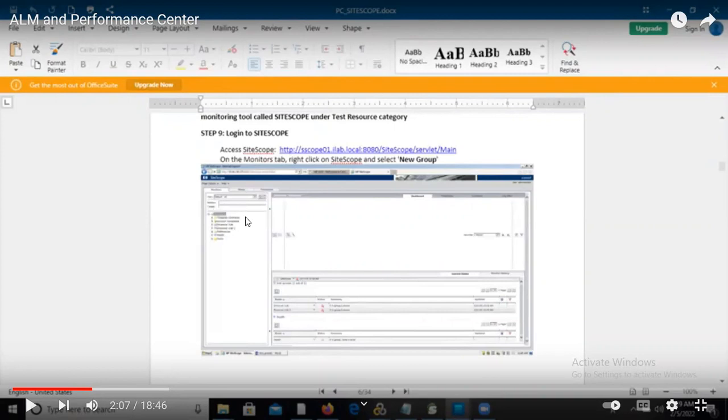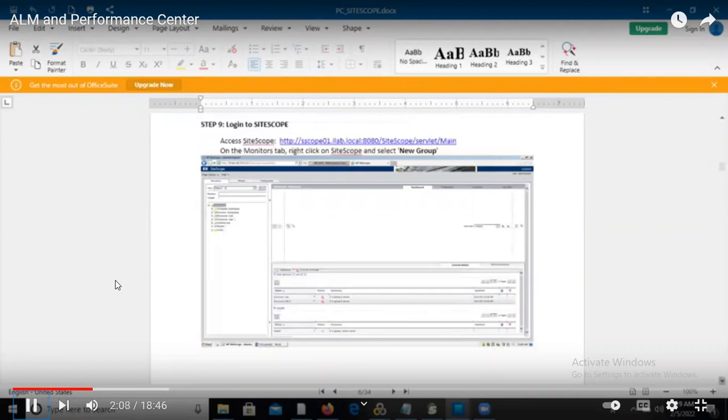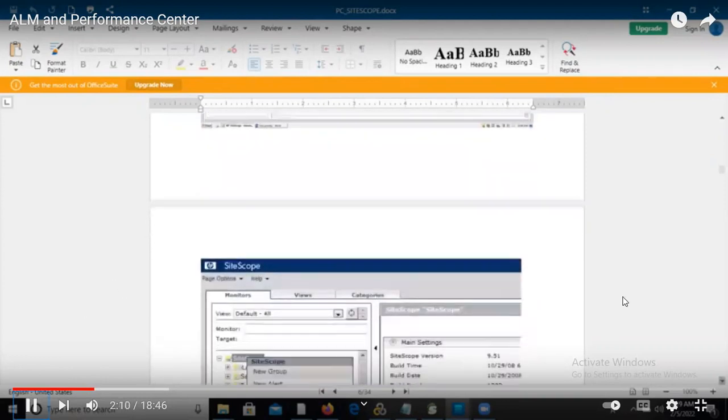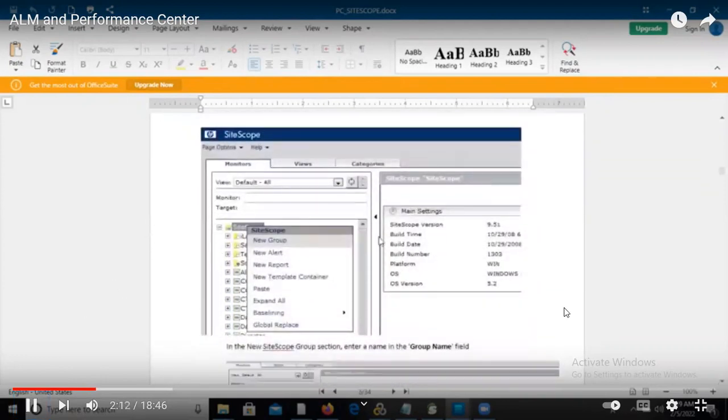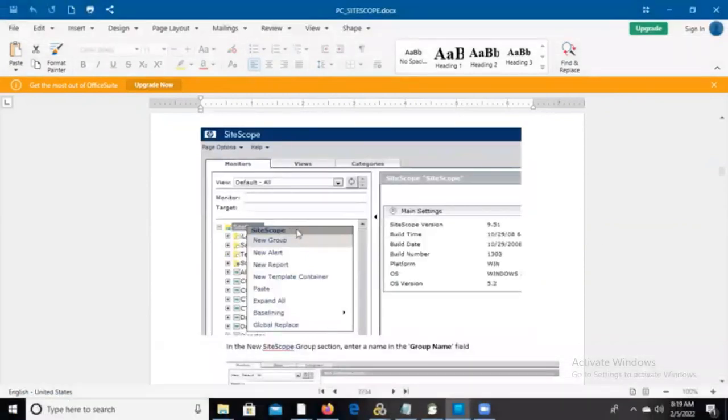So here you need to add the group. So now we can observe, and we need to go for the group name. We are giving it as site scope, and we are giving it a new name.